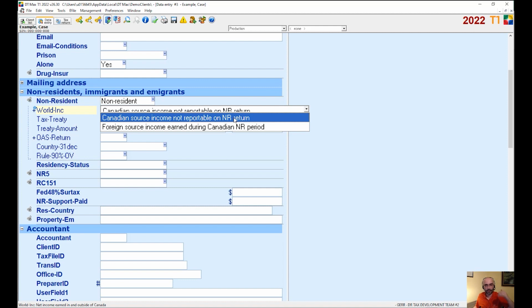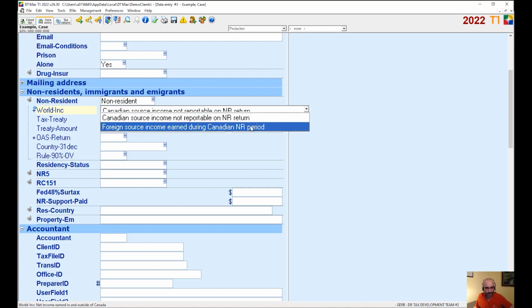So in order for the program to determine this, I must specify the foreign sourced income. Now, the customer is not getting taxed on the foreign sourced income. All we're doing in this keyword is to specify the income for the purposes of the 90% rule calculation. Now, ordinarily, when I'm giving this session, I would explain this rule before I get into DT Max, but due to time constraints, I'm just explaining it now while I'm in DT Max.